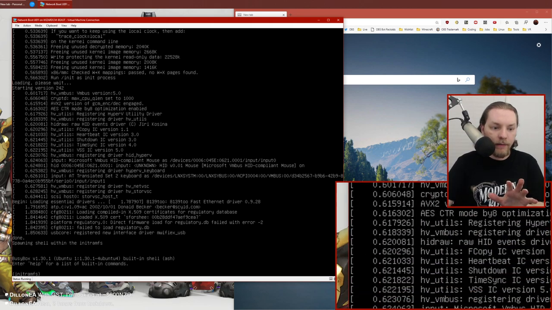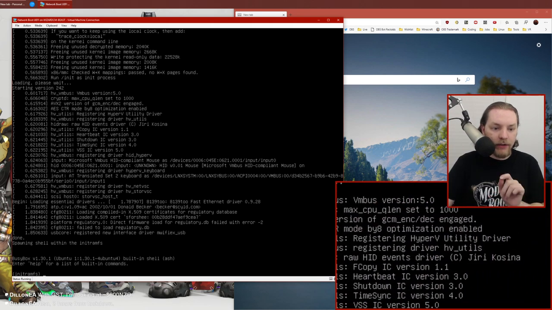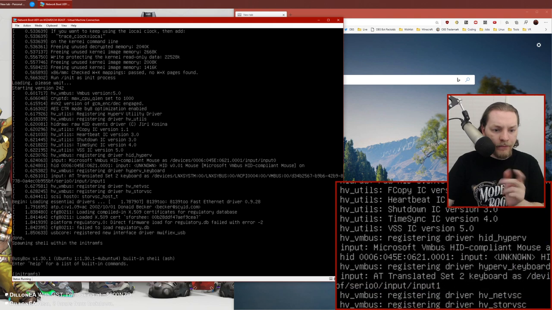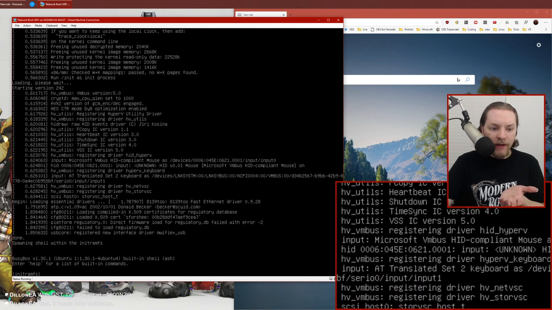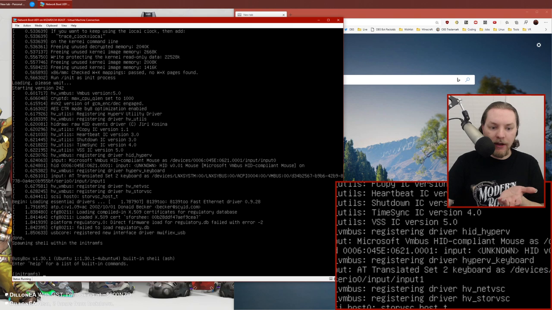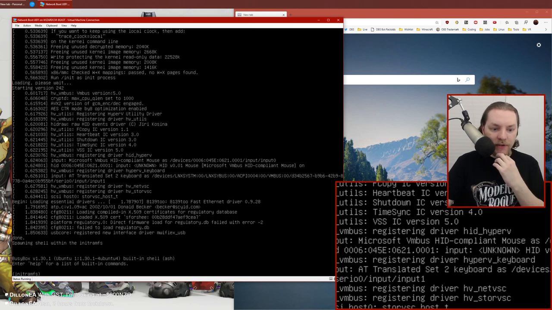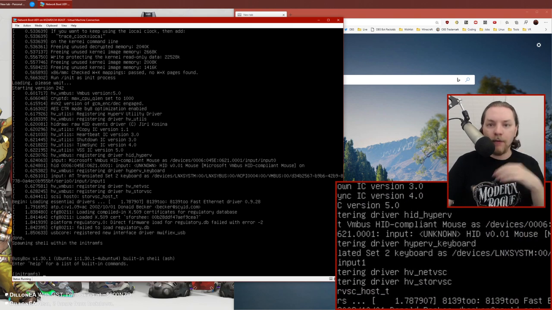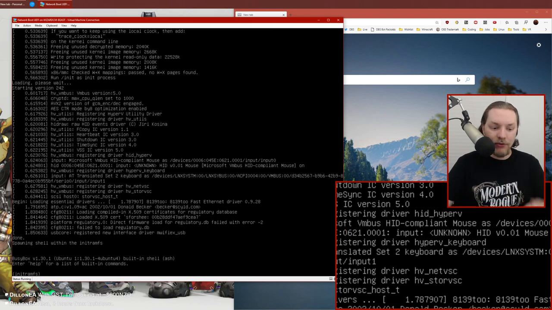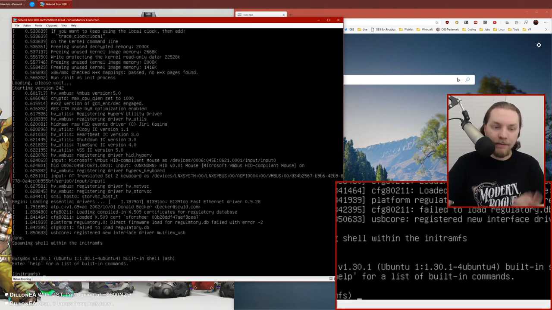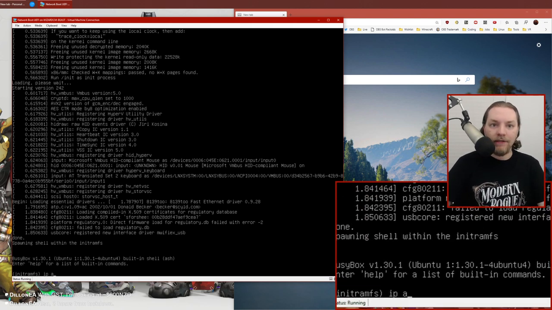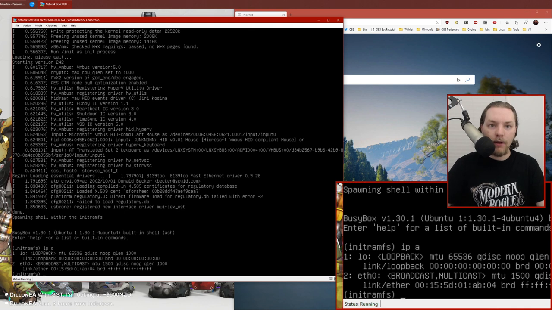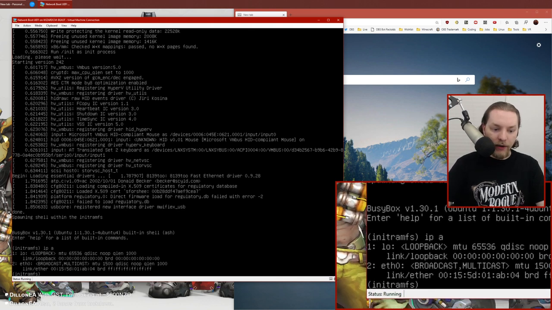And what you'll notice is over here, I actually have the Hyper-V utility driver, a VM bus HID compliant mouse, and a bunch of other stuff, and Hyper-V keyboard. I had to install those drivers manually into the initramfs. But the other critical thing here is if I hit IPA, this will give me the list of network adapters available to me within the RAM disk. This is before I hit the operating system.